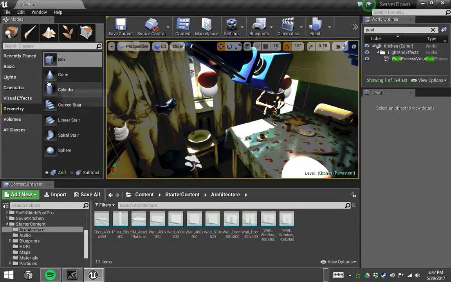The same thing, additive and subtractive, can be done with the rest of this stuff. These are all BSPs. And you can later turn these into static meshes.